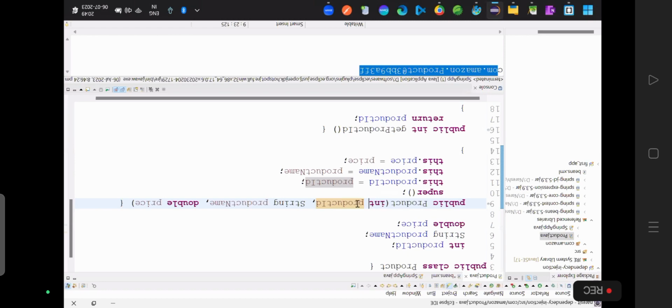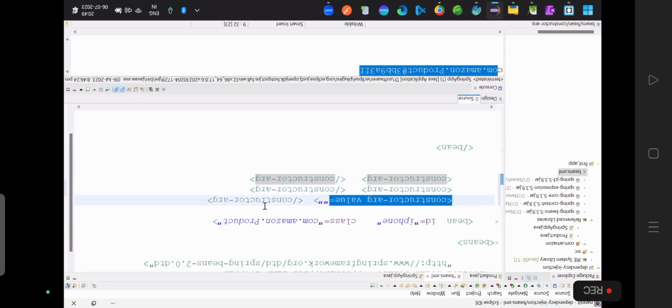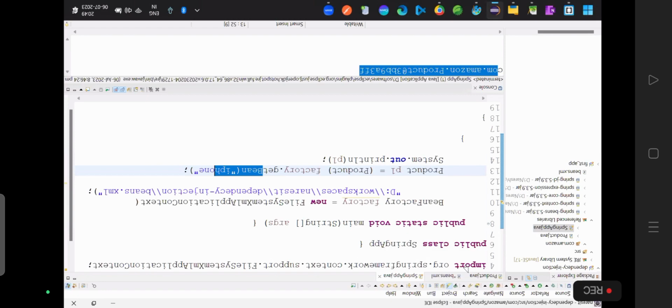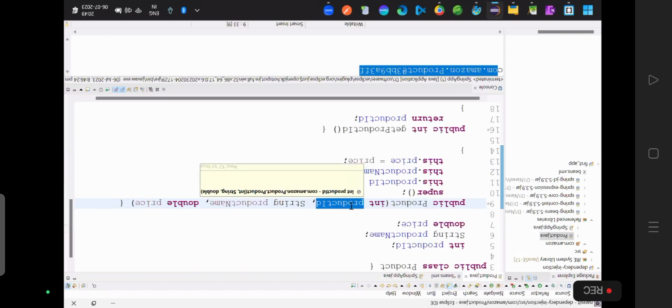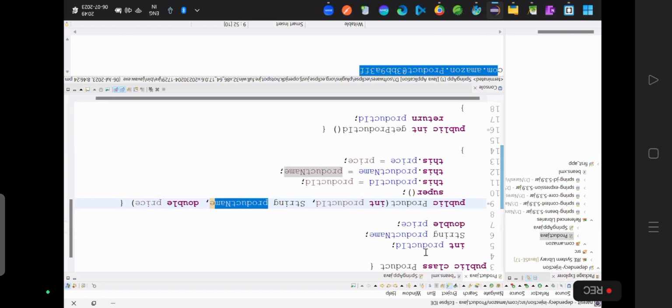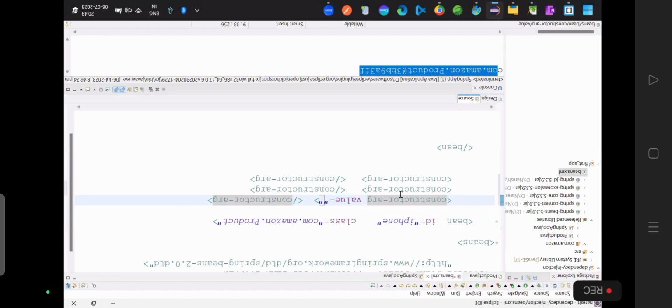Spring is giving an option: instead of giving names and all, Spring is asking us to define the first value as the first constructor argument. That means whatever I define inside this constructor argument value will come to the first parameter, or first argument, of the constructor. That means product ID. Whatever value you give in the second constructor argument tag will come to the product name. That is what Spring is expecting here.